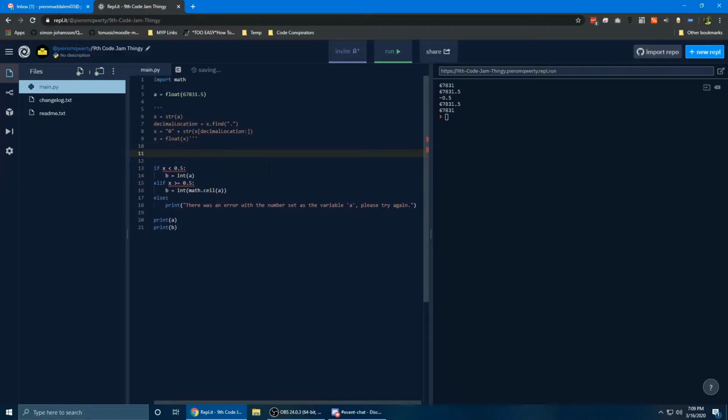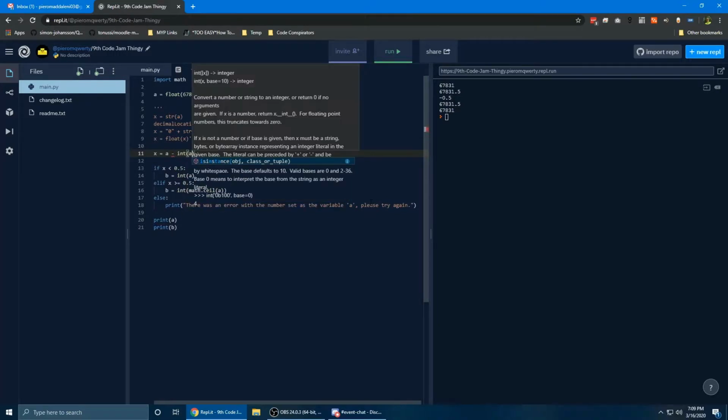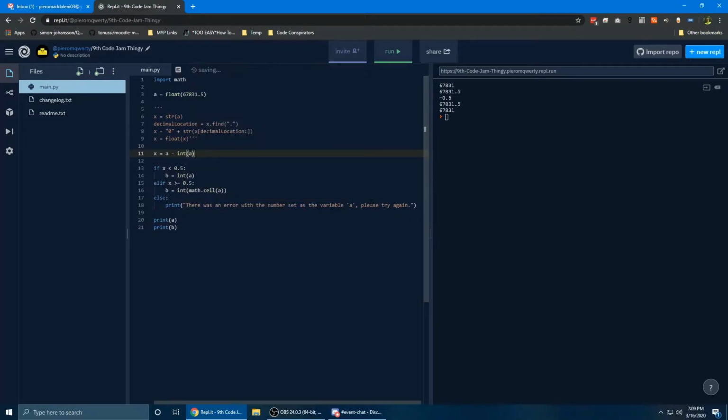But to do this properly, it's actually fairly simple. X is just equal to a minus the integer of a. What this will give us is the always rounded down value, which will be, for example, 67831. And so 67831.5 minus 67831 will equal 0.5, which is just this.